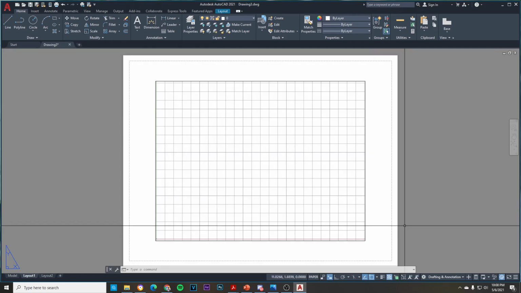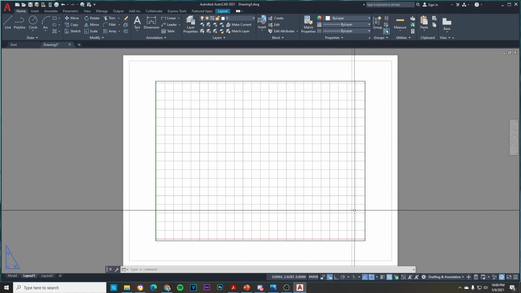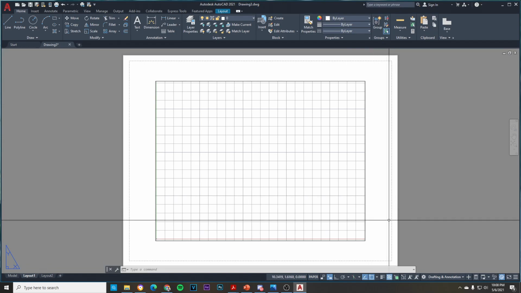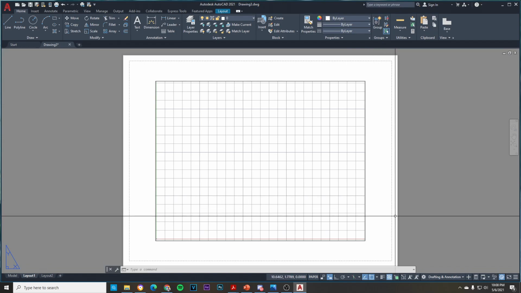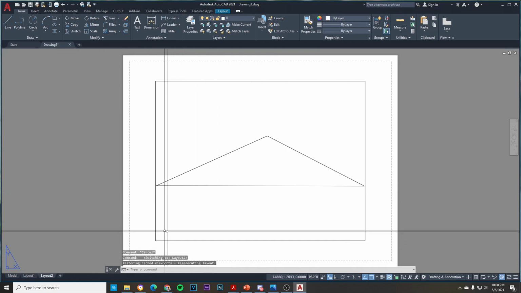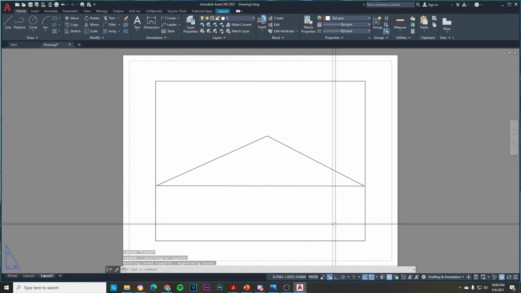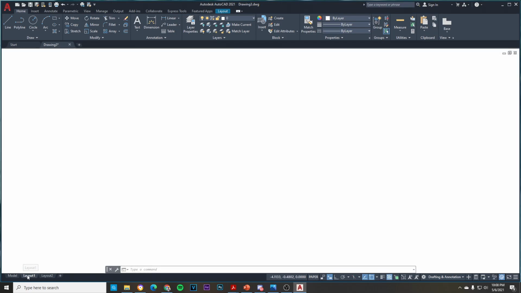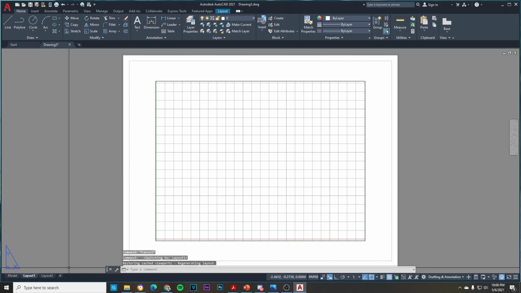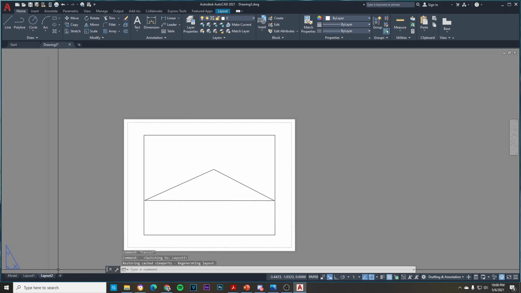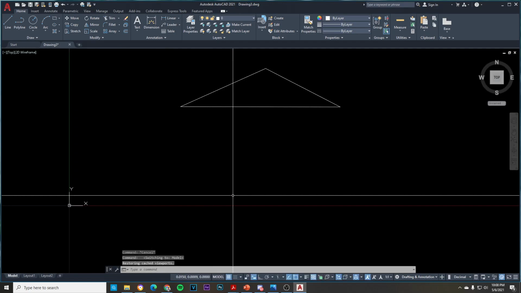If nag-drawing kayo ng house plan in a model space where the floor plan, elevation, section, and detail drawings are all made in the model space, you can use layout tabs. You can use layout tabs to place them separately on different sheets, such as layout for plan view, elevation, and detail drawings, and so on. And then, balik po ako dito.